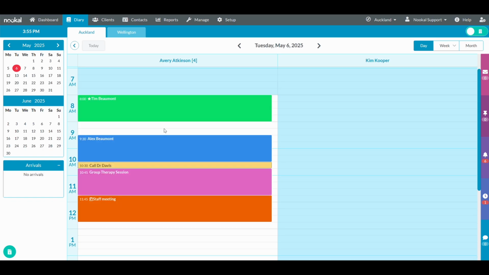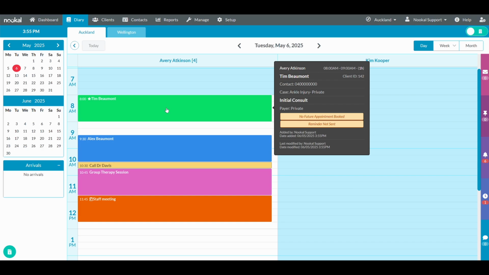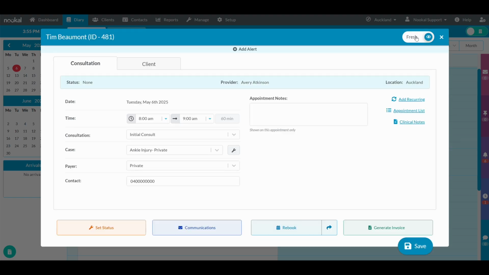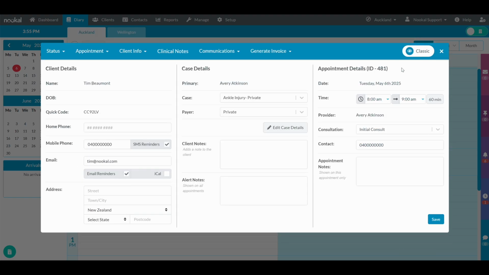Now, if you want to get just a snapshot of what this appointment's about, you can hover your mouse over the appointment and you get all the details relating to the appointment. But if you want more information, you just can click on that booking and it'll open up our appointment window. In the appointment window, we've got the classic view, we've got a fresh view. I'm going to work out of the classic view, but both interfaces have the same functionality. If you do change your preferred view, just remember to click save so that it remembers your preference.